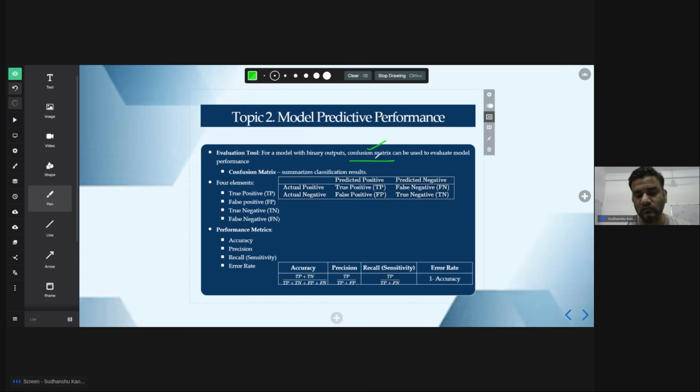When I talk about the confusion matrix, it's used for models with binary outputs, for example default versus no default. It summarizes classification results into four categories, which you can see in the table: true positive, false negative, false positive, true negative, depending on the value of actual positive versus predicted positive. True positive means, please listen very carefully, the model correctly predicts the positive. False positive means the model predicts the positive, but it's actually negative. True negative means the model correctly predicts the negative. False negative means the model predicts the negative, but it's actually positive.